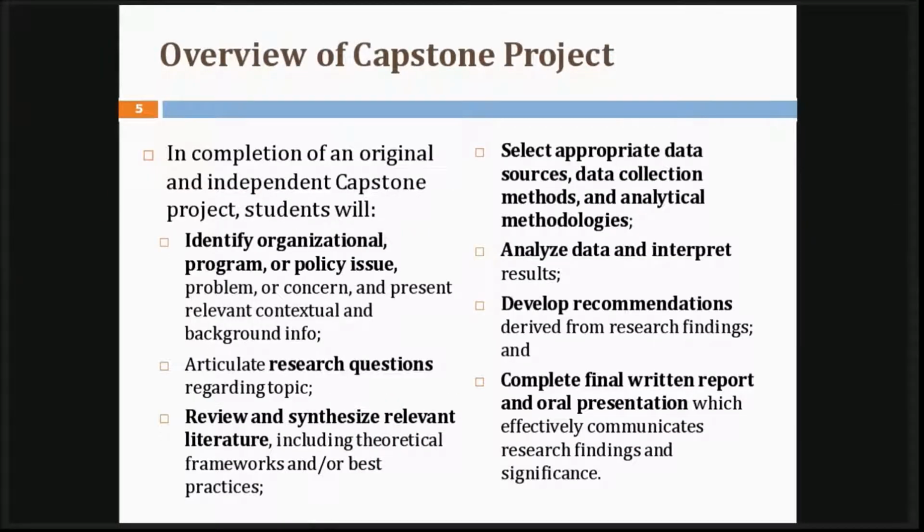All right, so just a brief review of the first session. This is an overview of the Capstone project. You understand what a Capstone project is, because all MPA students are expected to do an independent individual research project for the Capstone. And throughout the Capstone semester, you are expected to complete these tasks.